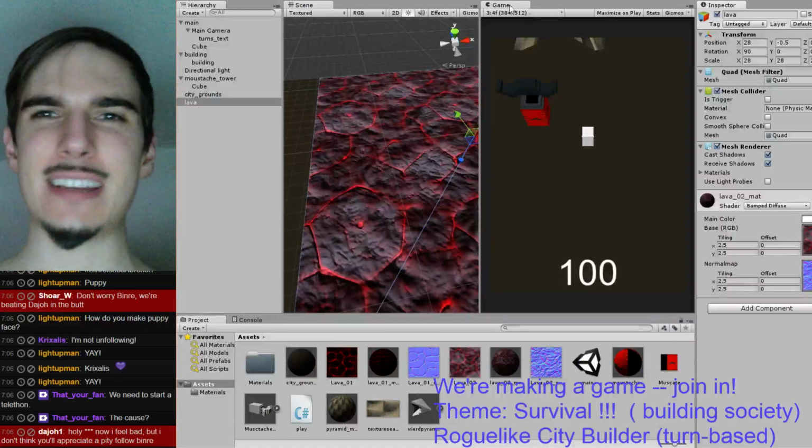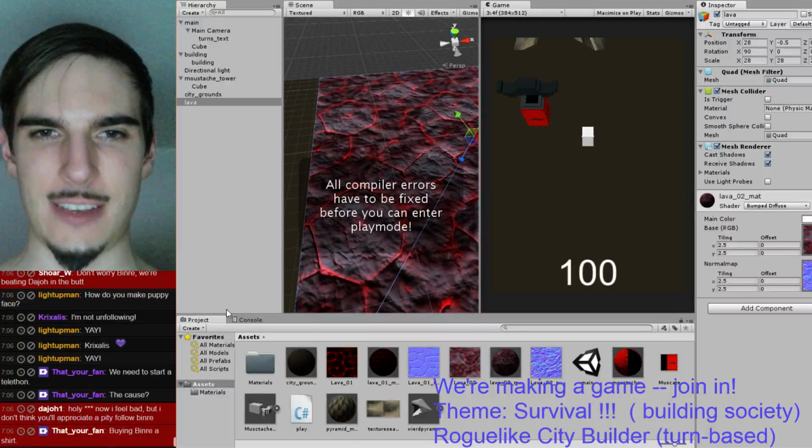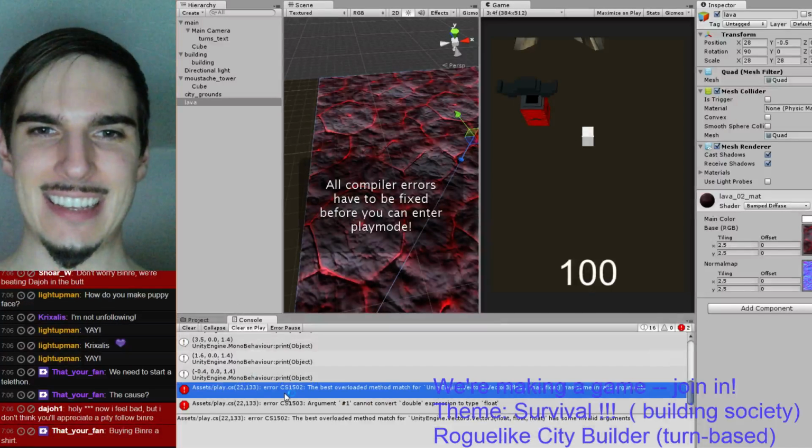Yeah, why did just changing the size of the what? Oh, and cool, now I have compiler errors.